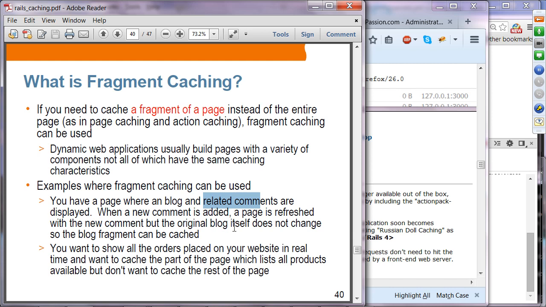So block fragment could be cached. Same deal here. When you have a page that displays the product and all the products and orders, right? The orders might be changing, but the product's information doesn't have to be changed, right? So in that case, a product fragment could be cached. So how do you actually do fragment caching?